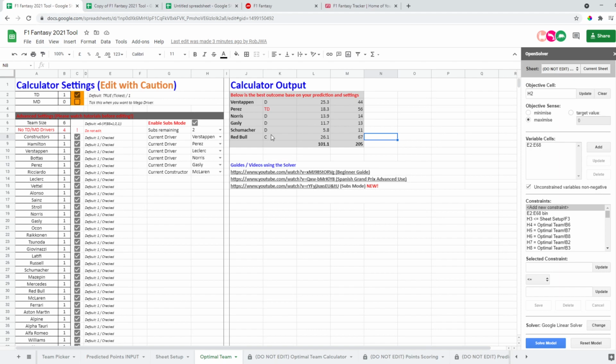But for whatever reason, maybe he's at a high DNF rate. I don't know. But let's say there is some reason you don't want Gasly. You can just turn him off in the calculator. While this is off, you just won't ever pick Gasly.